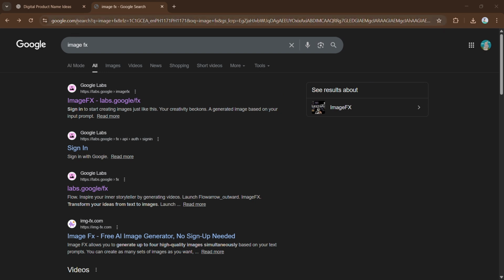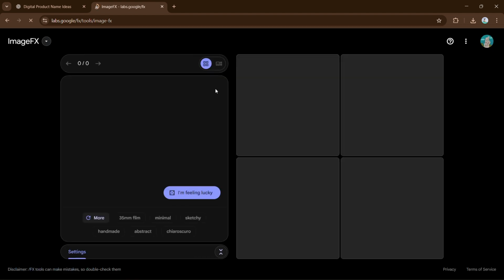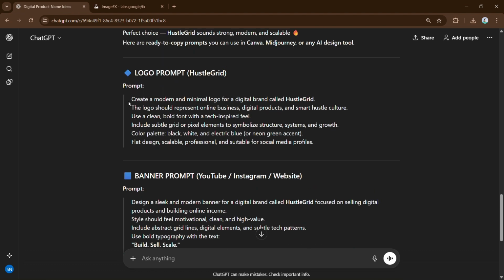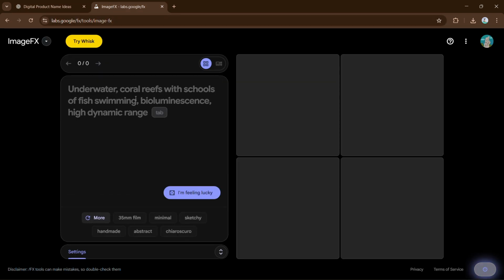Next, open your browser and search for ImageFX. This is a free tool that lets you generate unlimited images. Just sign in with your Google account, paste your prompt, and make sure your logo is in a square format and your banner is in landscape.